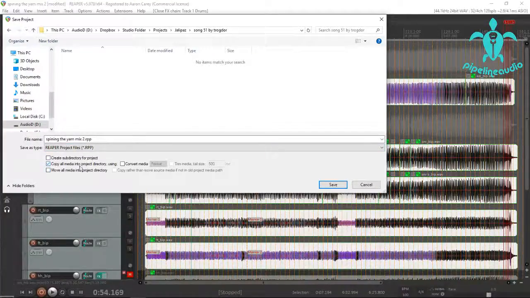Copy all media into project directory using, and then you don't have to do this, you can just copy all of it. Don't do move. Bad things will happen to you probably. If you know what you're doing, go ahead, but I wouldn't. Copy all media into project directory using, convert media. I'm fine with this 500 millisecond size as long as you didn't trim something down crazy and it can't be recovered. So that's going to make it smaller too.